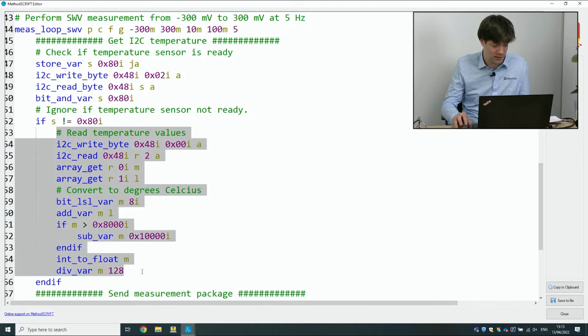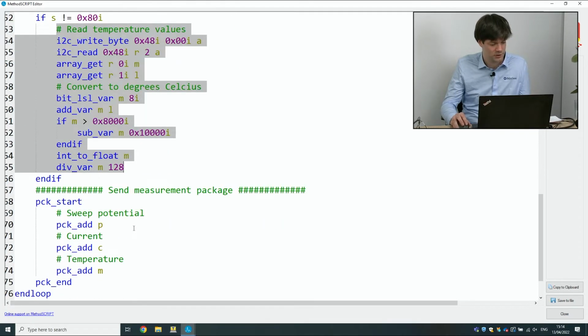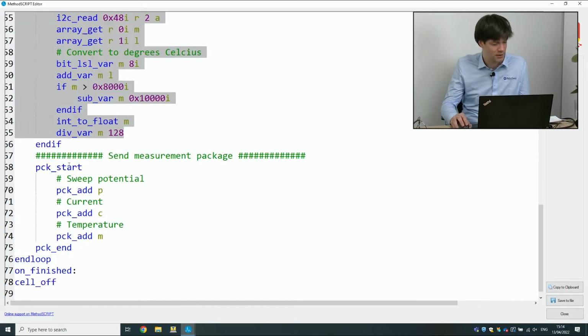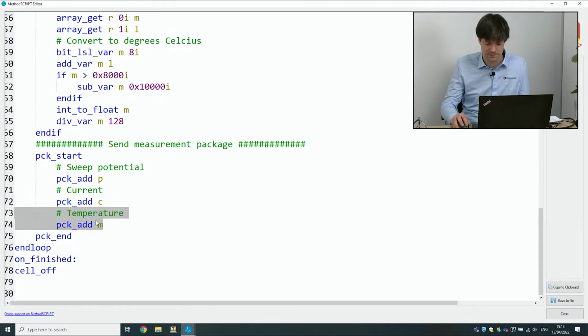Then this bit is converting the value from the temperature sensor, which is just a bit value, to a value in degrees Celsius. So we have to do some calculations from the output of the temperature sensor to bring it to degrees Celsius. The last bit of the script is just us sending the data to PSTrace or any other host that might be listening. The sweep potential and the current output are just the normal output of square wave voltammetry. And we've added a temperature to that, so we're going to be able to see that in PSTrace.